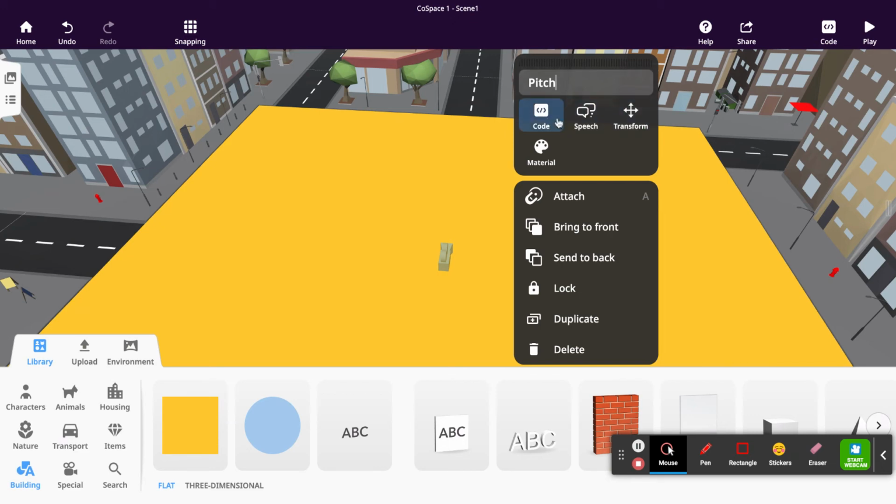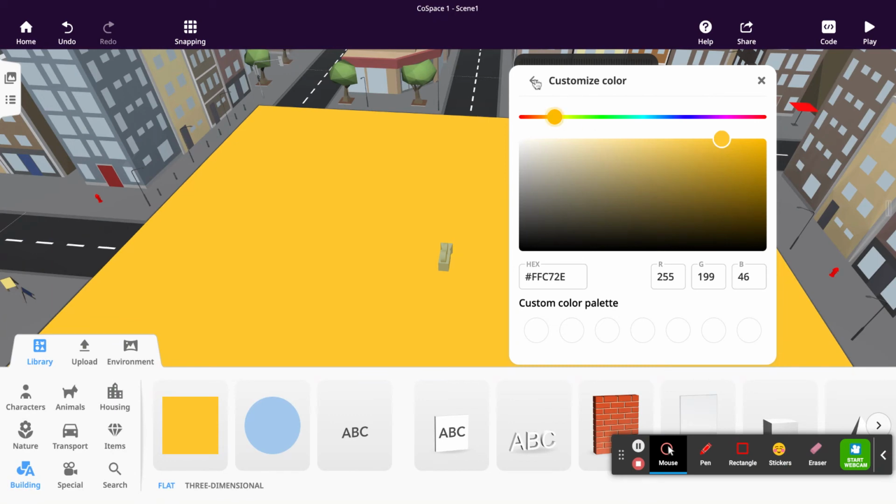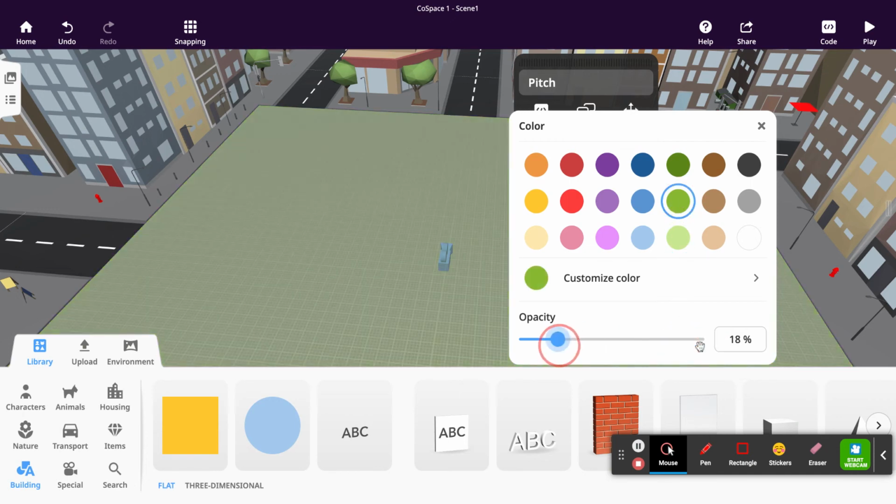We don't need to go into any of these options here just now, but just to make it more realistic, I'm going to change the material. And there are some basic colors here. You can also go into more customizable colors if you want to. In this instance, we just choose a nice green pitch, so let's choose that one in the middle. There is an opacity meter here. We're not going to adjust the opacity for this one. We'll just leave it flat, 100% opacity.